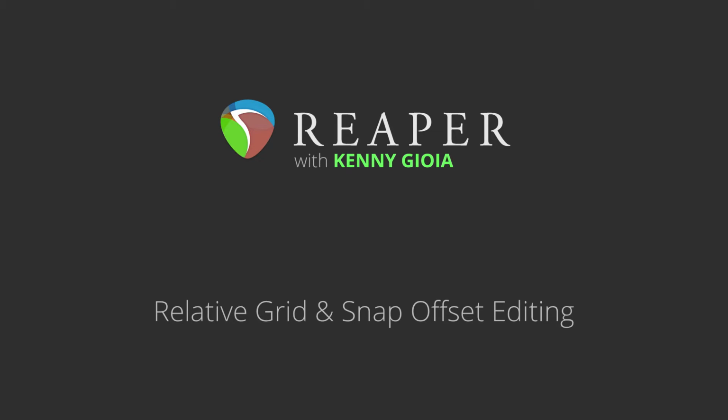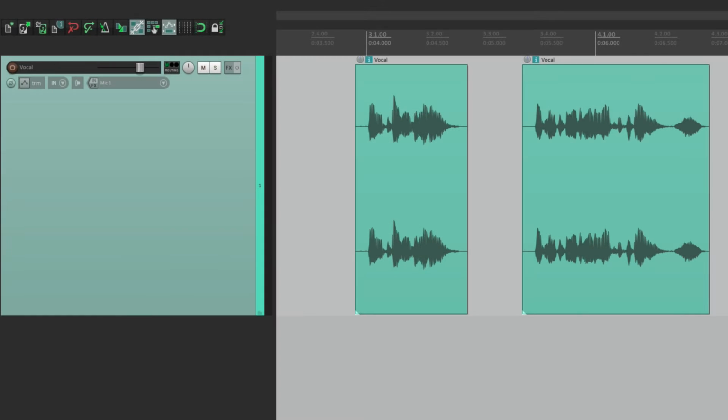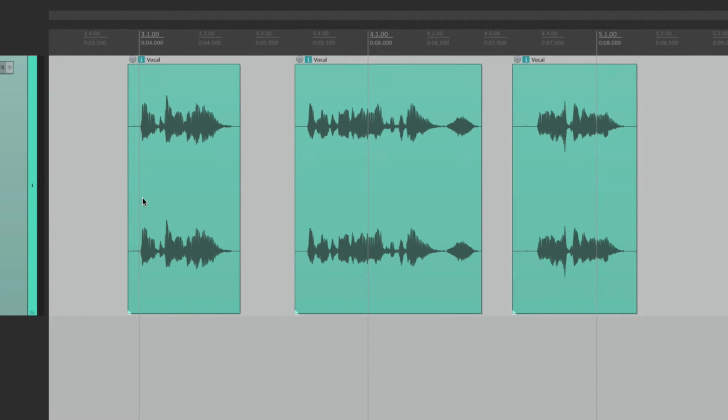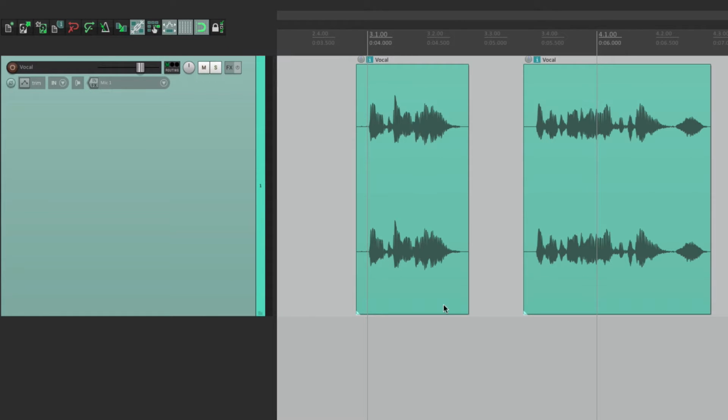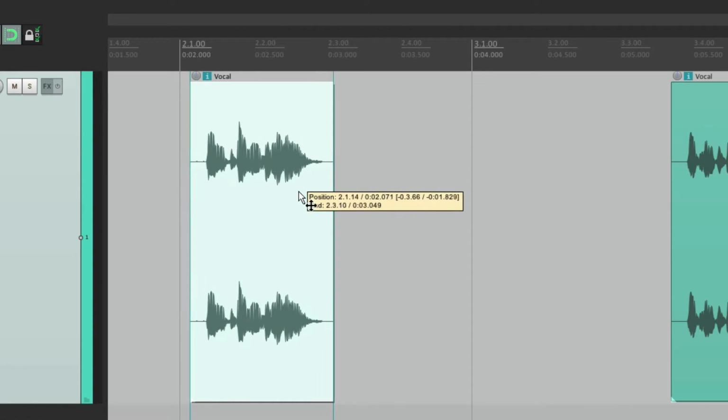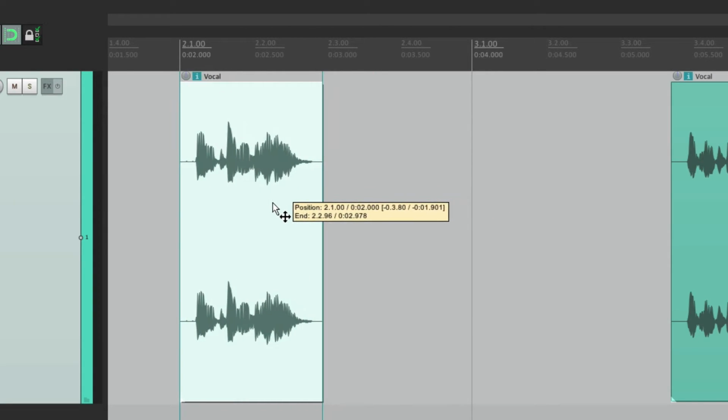In this video, I'm going to show you relative grid and snap offset editing in Reaper. Now I have a couple of vocal tracks in front of me, but this will work with any audio or any item. Let's first go over our grid and snapping. If we go up over here, we can turn on our grid, and it creates grid lines at specific points. In this case, it's set to the bar. So every bar, bar 3, bar 4, bar 5, has a grid line. And if we turn on snapping right here, when we move the items, they're going to snap right to those lines.